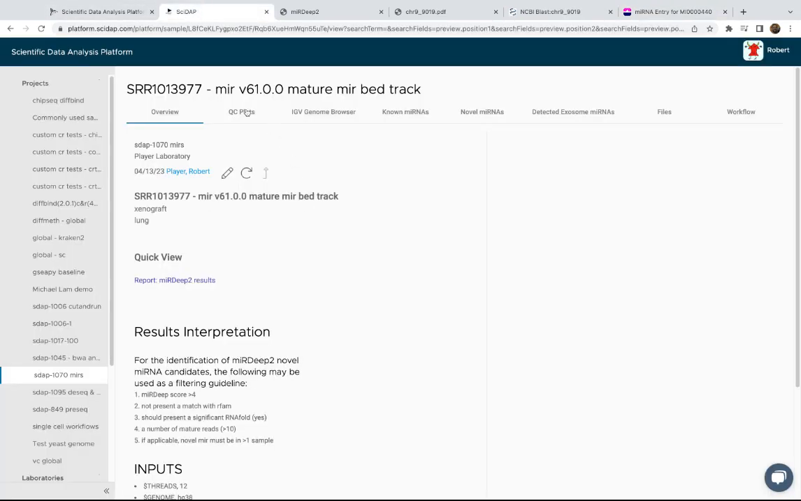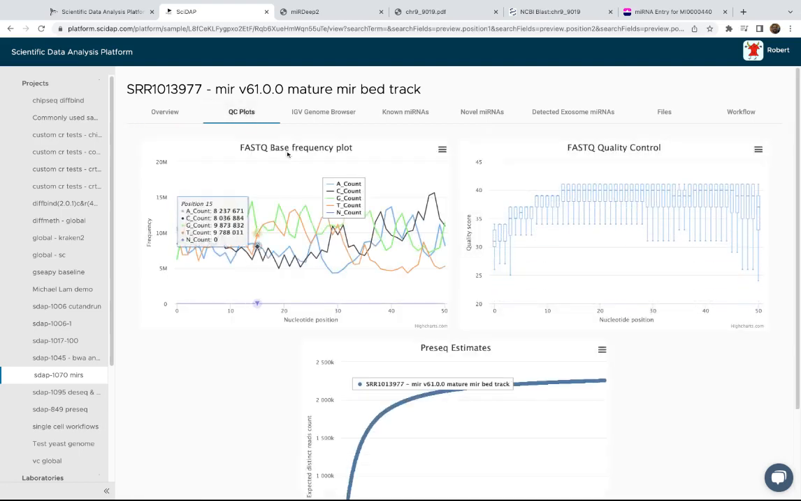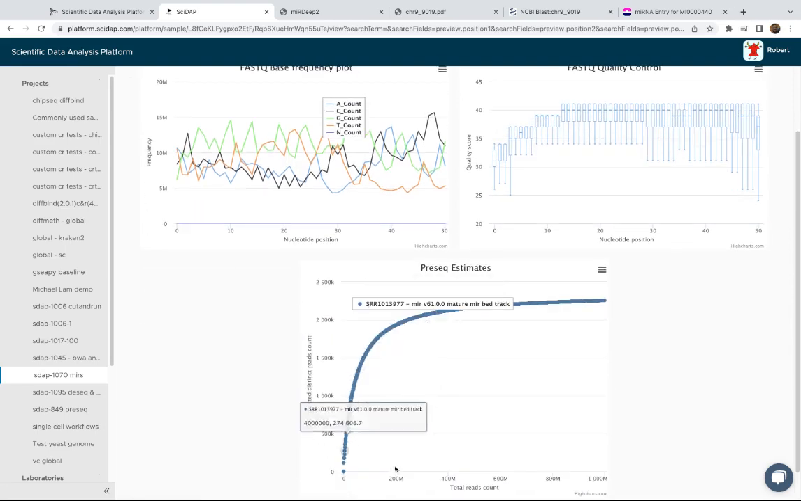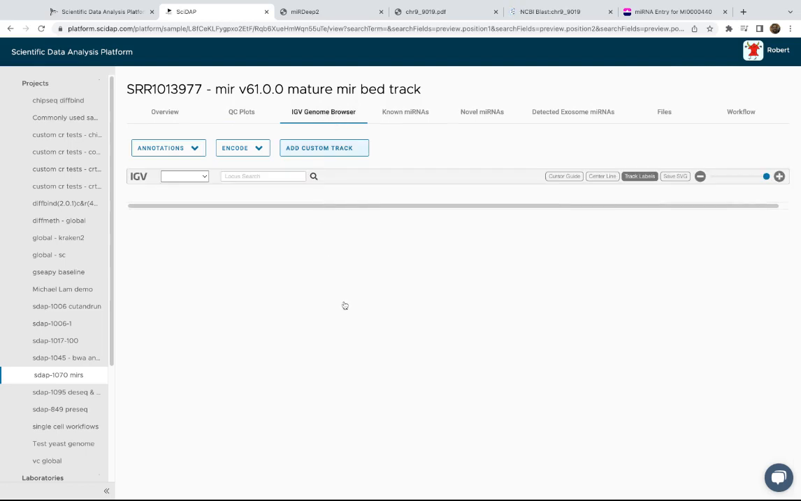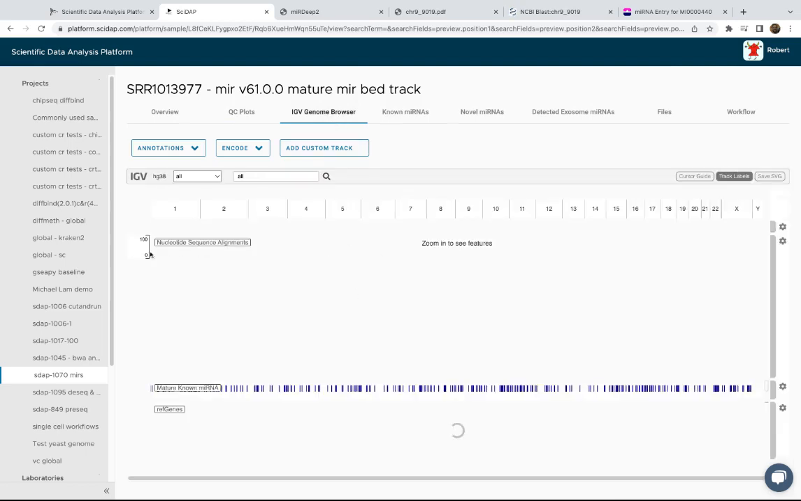So going back to SciDAP, we have additional tabs for QC plots, base frequency, quality control, estimating distinct reads based on total read count. We have an IGV genome browser, which shows you the aligned read span track, your known mature miRNA, as well as reference gene annotations.